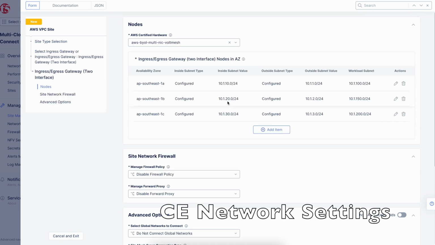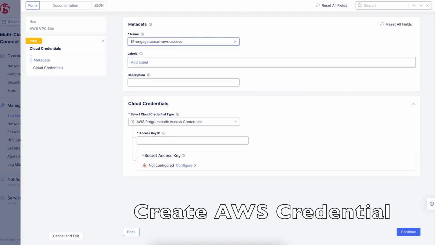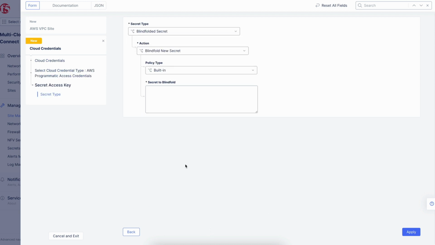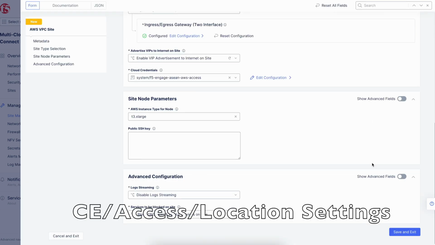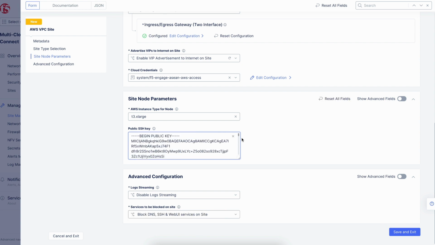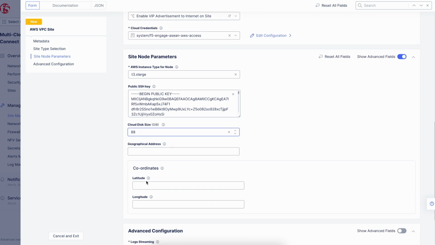F5 CE network settings were configured as part of the AWS deployment settings. For programmatic deployment, an AWS cloud credential is mandatory and configured as part of the settings. F5 CE shell access and deployment location settings are configured as part of the process. F5 CE disk size and service accessibility are to be configured as well.